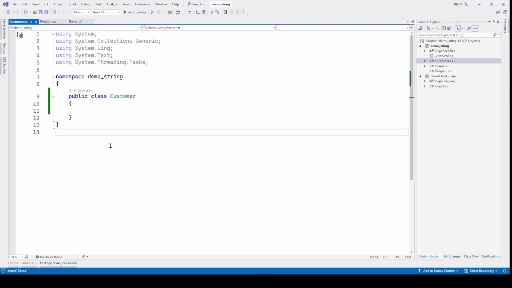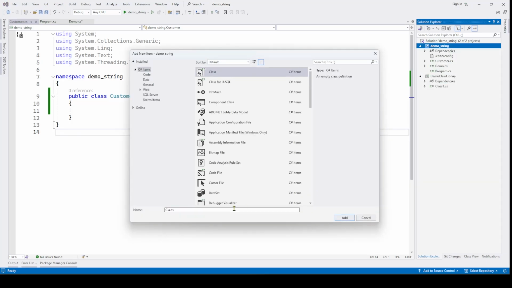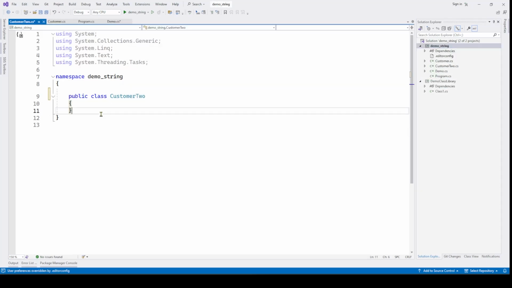But what is a partial class? What we can do with partial classes, we can split a single class into multiple physical files. Let me add one more class file. So this is a second class that I have added.